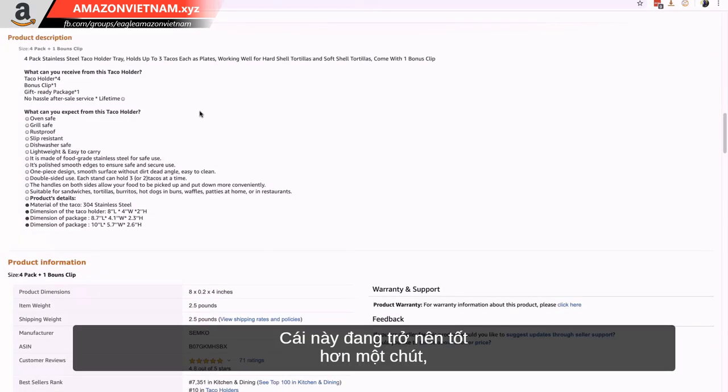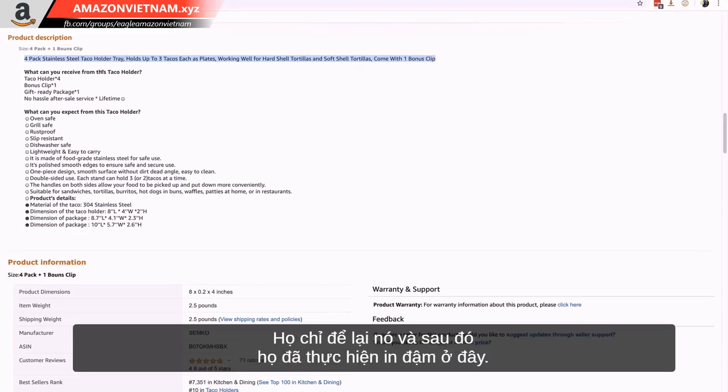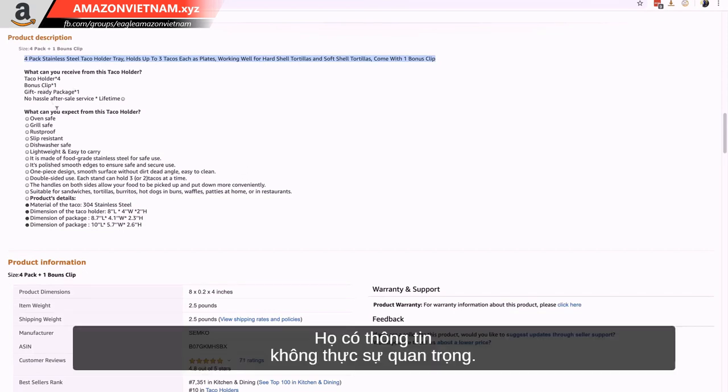This one's getting a little bit better, but their main message right here, which is the thing that attracts them, they haven't even bolded it. They just left it, and then they've done a bold here, and they've got information that doesn't really matter.